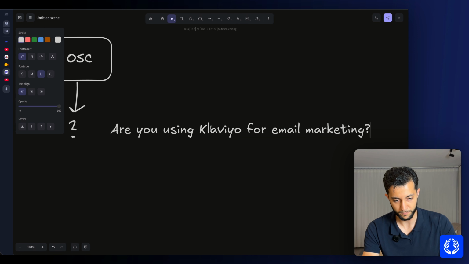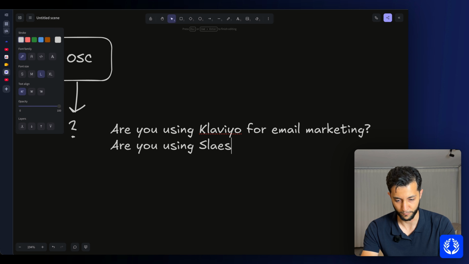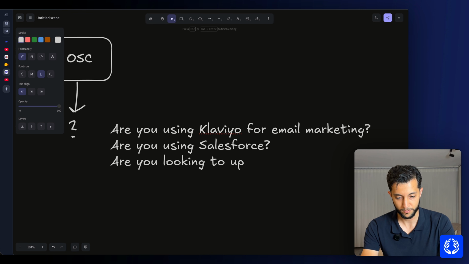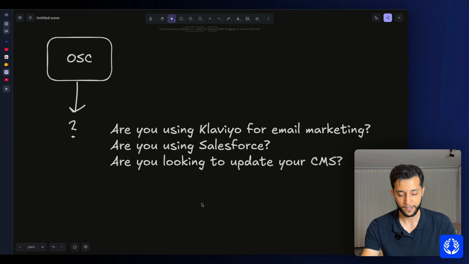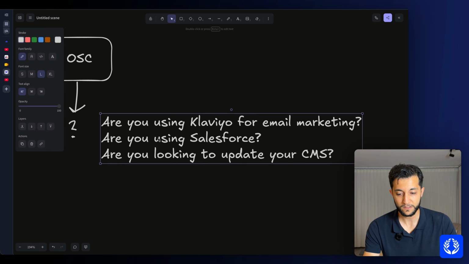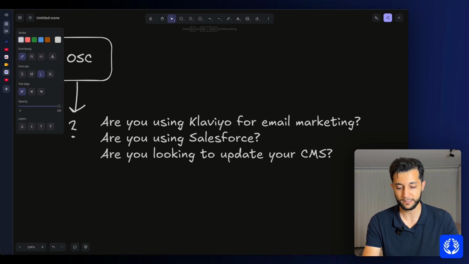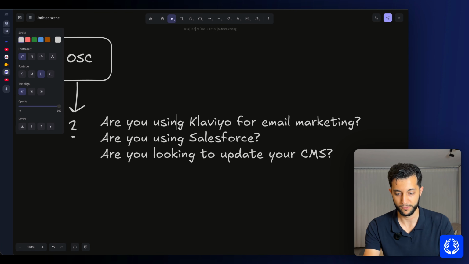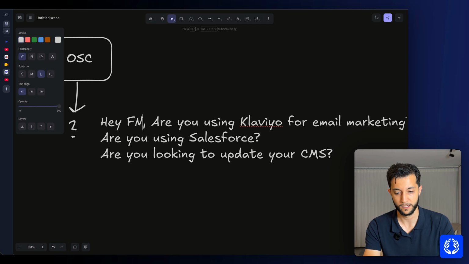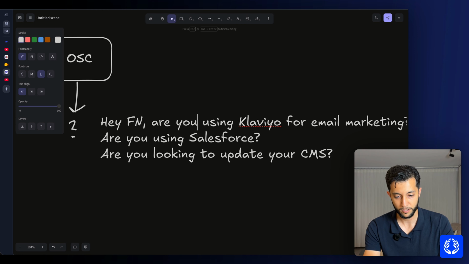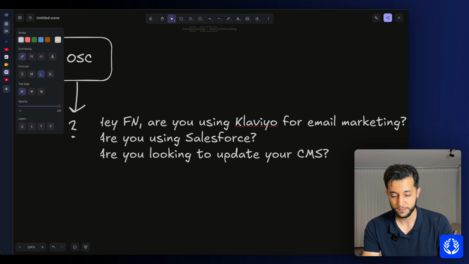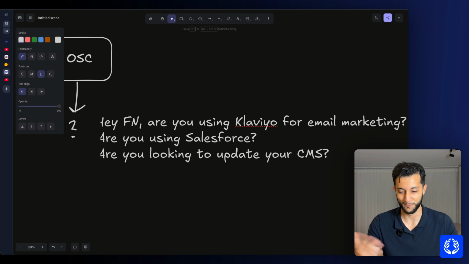Another one might be, are you using Salesforce? All right. Or are you looking to update your CMS? Whatever it might be, you can actually do that and get pretty good responses. And if you don't exactly know, literally the email would look something like this. Hey, first name, are you using Klaviyo for email marketing? Right? And if they say yes or no, you have your answer, which is quite cool.